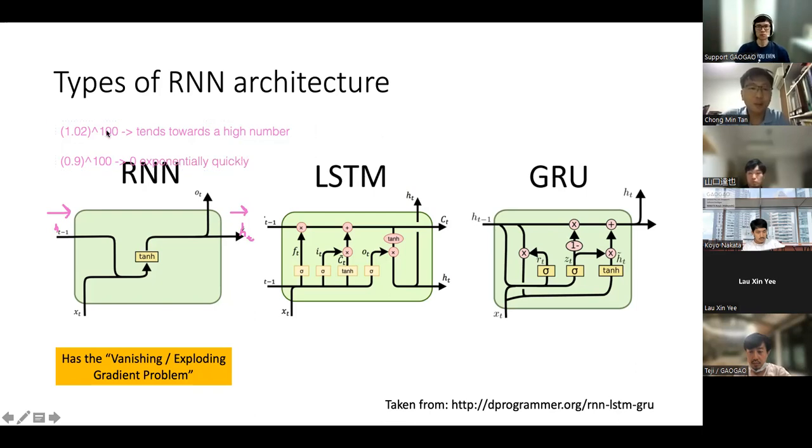Anyone see the problem here? If we use a lot of these cells together and stack them up into one long chain, when we do our backpropagation all the way back, you realize that you cannot update the stuff at the start anymore, because either it goes towards a very high number, which is called the exploding gradient problem, or it goes towards a very small number, which is called the vanishing gradient problem.